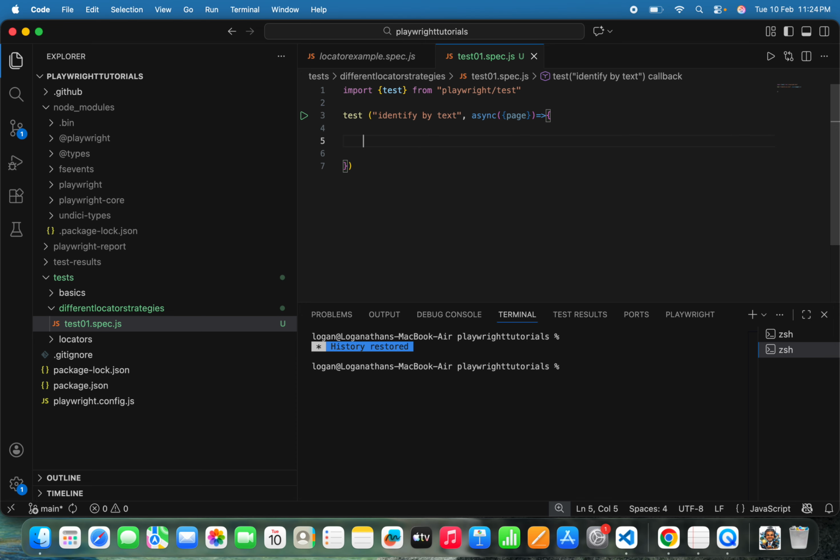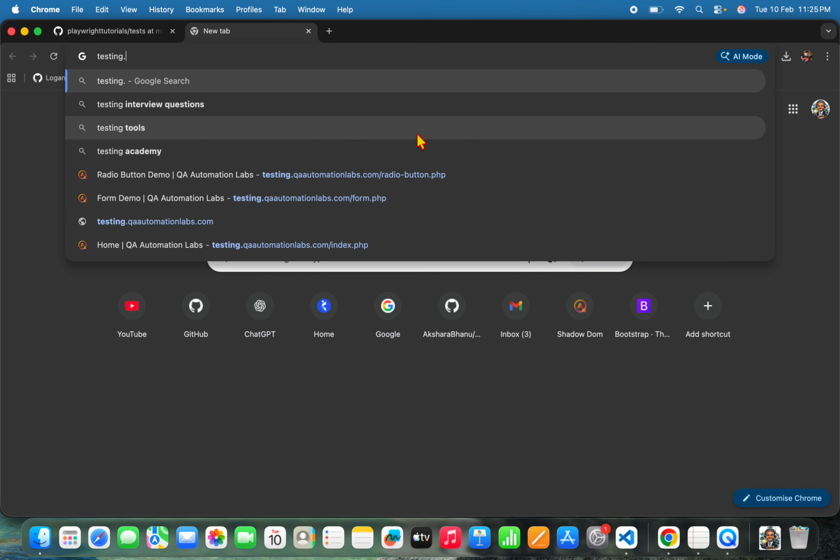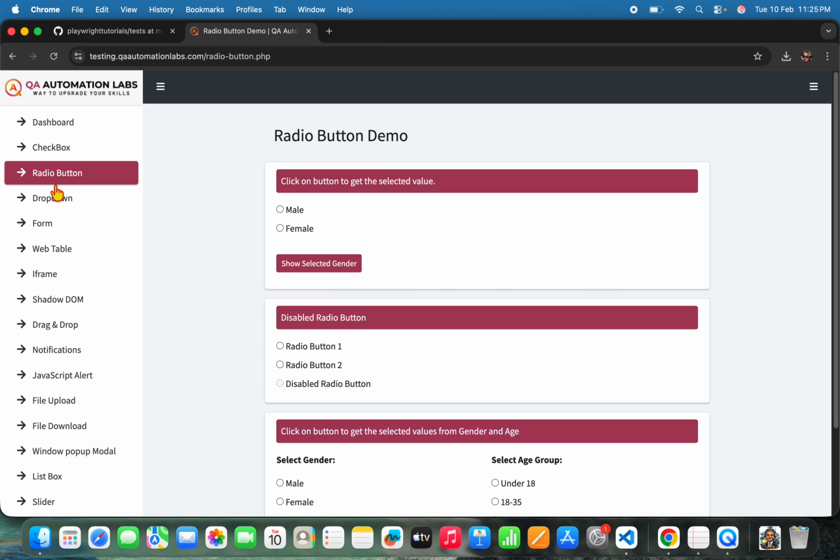Okay, for this I'm just thinking which website we can use. Let me see. So we have testing.qaautomationlabs.com, in which there is a radio button. I go there, testing.qaautomation. Yeah, here it is. Okay, so this is a very good website. So you can go here and practice different types of elements and then different types of actions, and all those you can perform. For today's session, I have taken this radio button demo page.